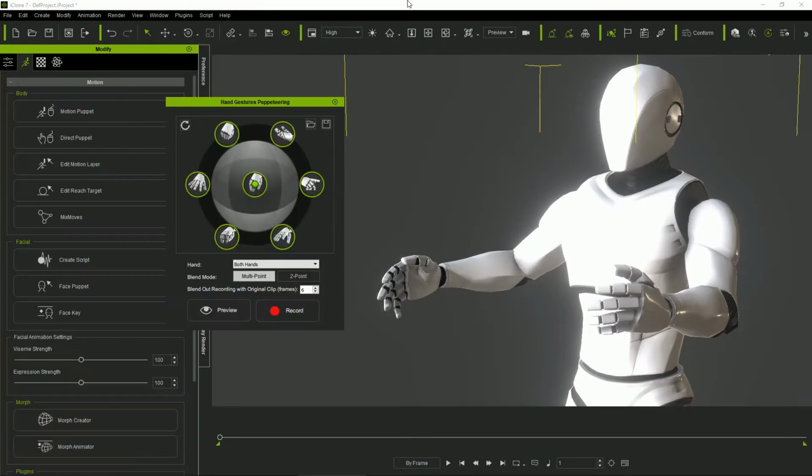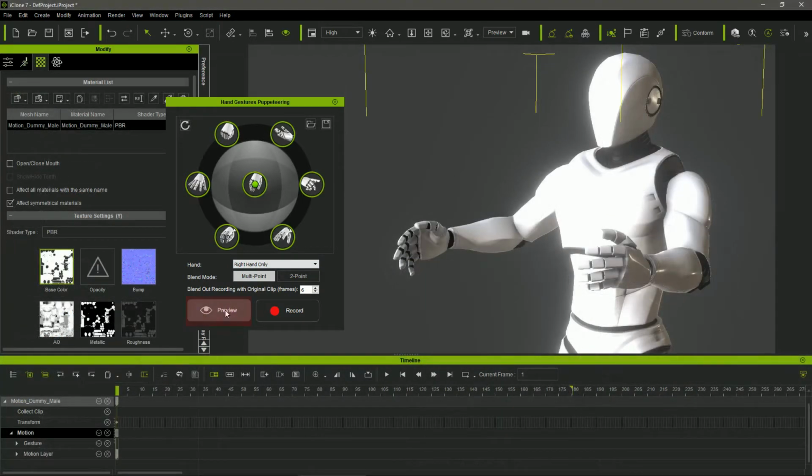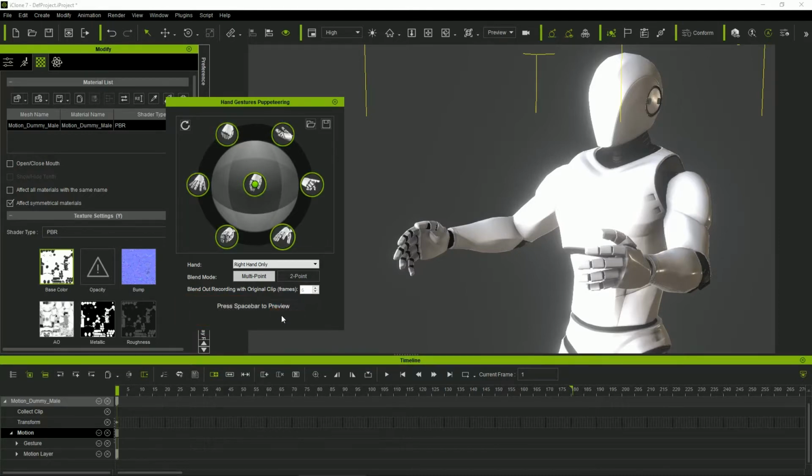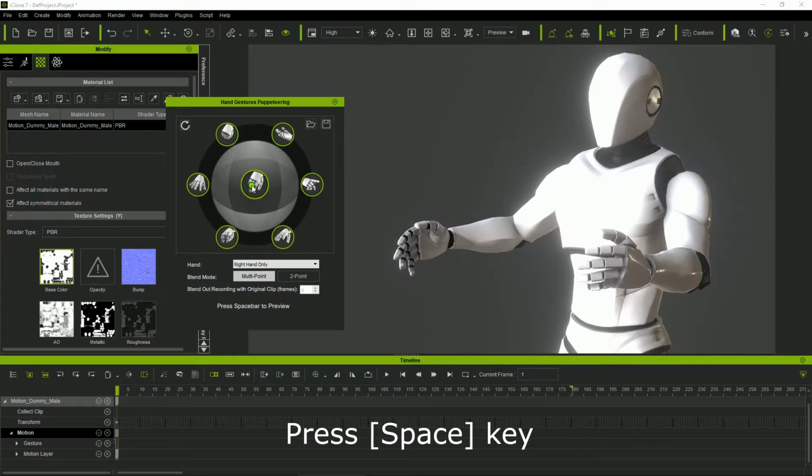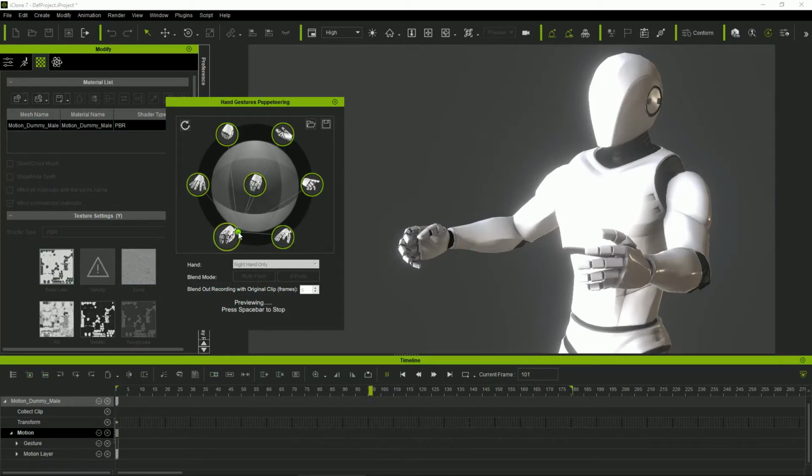The first logic improvement is that now you can select in which hand the gestures are going to be recorded using this combo box. Let's do an example starting with the right hand. We can preview the animation in the usual way of iClone, clicking the preview button and then pressing the space key to start and stop the previewing.